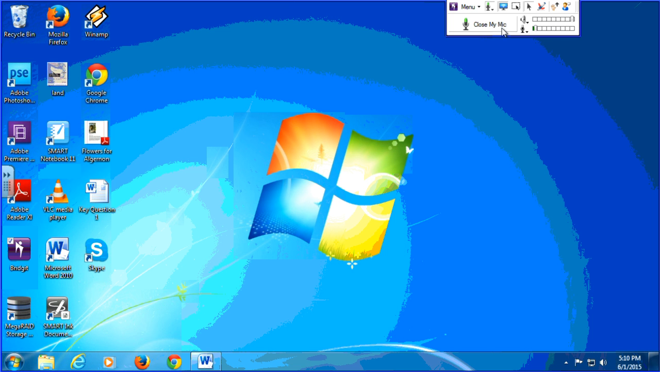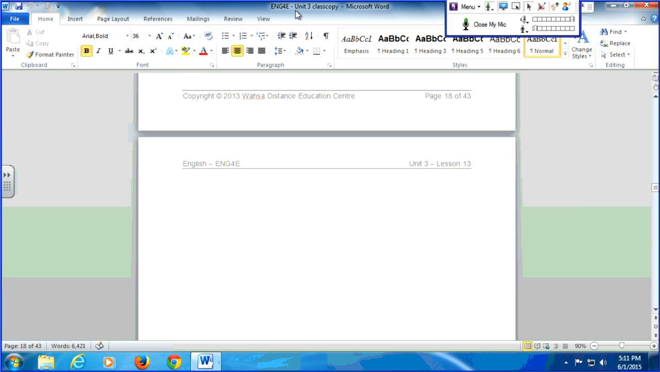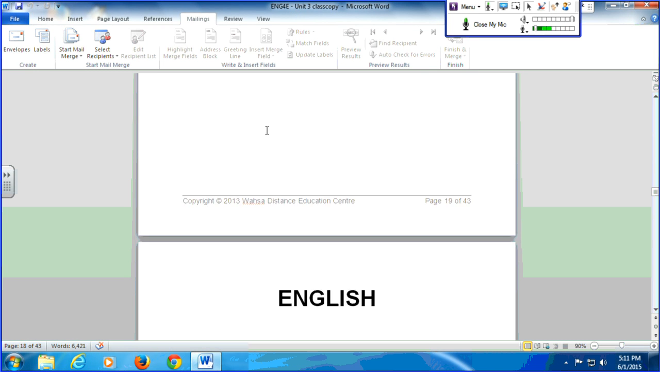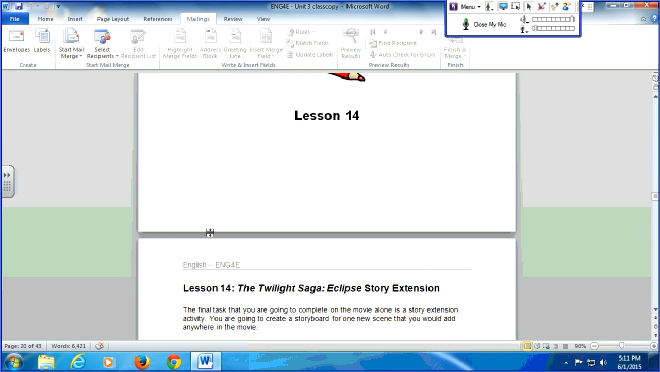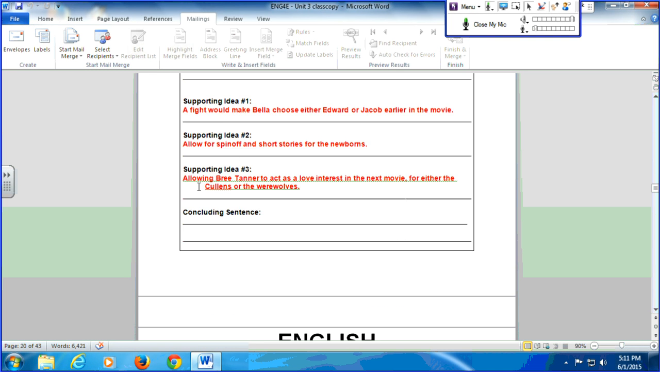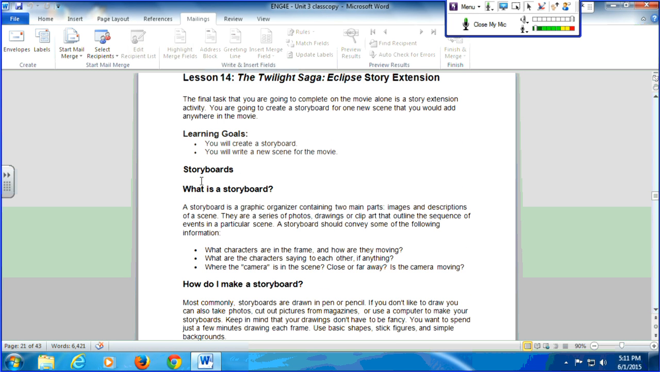So with that, we're going to start looking today at lesson 14. This is going to do what's called a story extension. We're going to take what you watched in the movie and apply it in a bit different way. So we're starting off looking at the first part of lesson 14. And this is the instruction. So this is the final task that you're going to do with the movie alone. Is a story extension.